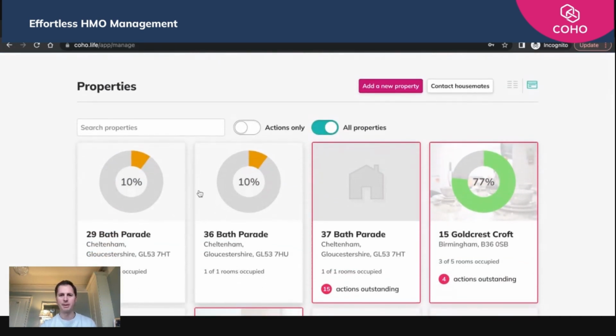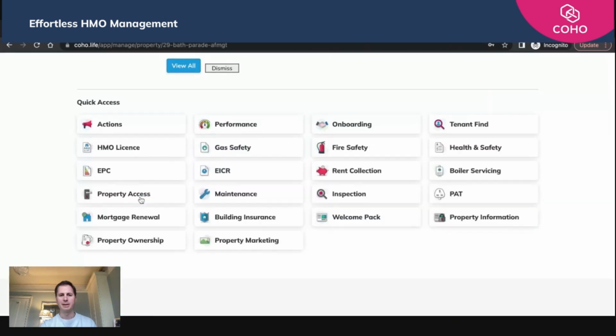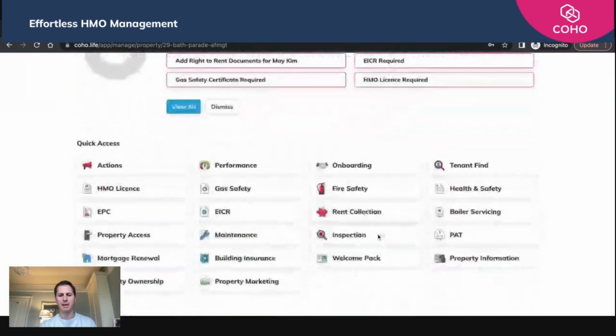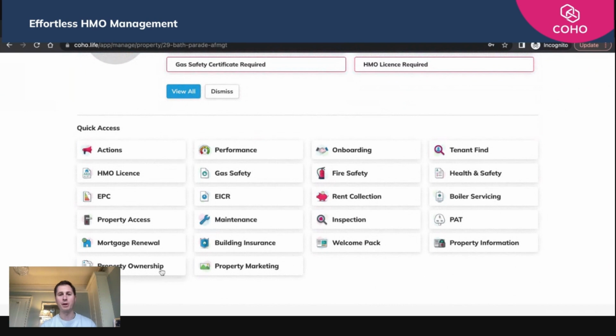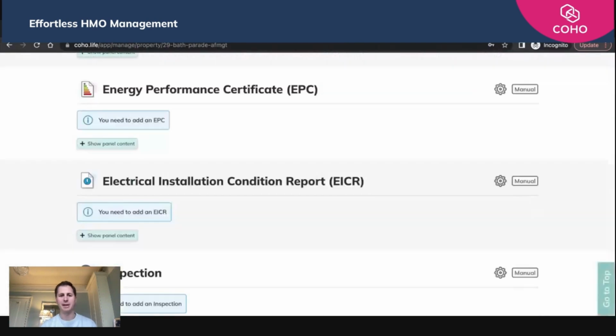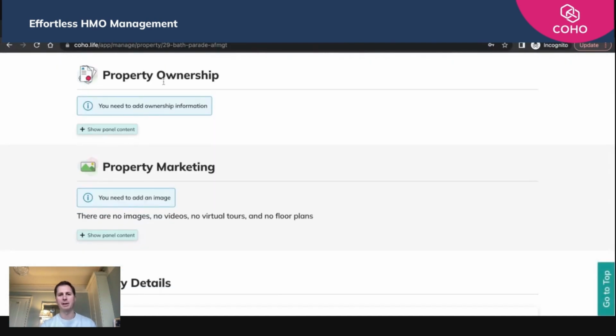We'll take an example property here at 29 Bath Parade. Open that property up, and here you'll see the property button. If you click that, that will take you down to this section here. And for each new one, you'll have that little blue box just indicating that you need to add this information. It's not yet been added.